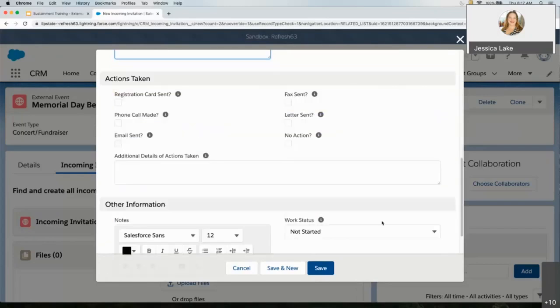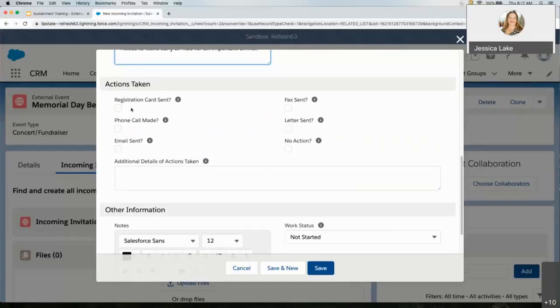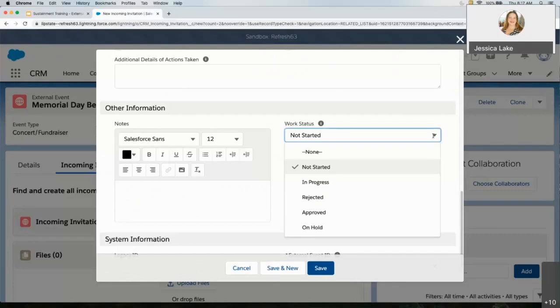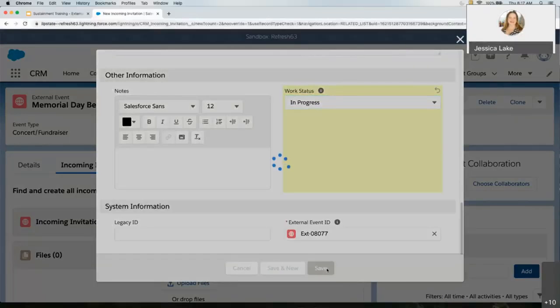Now this is the actions taken. So have you sent, if you sent the registration card back, was there a phone call made? Just lots of different options, and any additional details you can mark down. There's even more, an other information block. So this is just very rich. These are not required fields, but this is a very rich object in the system where you can track anything you need to, hopefully. That's the idea. Work status, it's in progress, let's say. And then when you're ready, you can go ahead and click save on this incoming invitation.